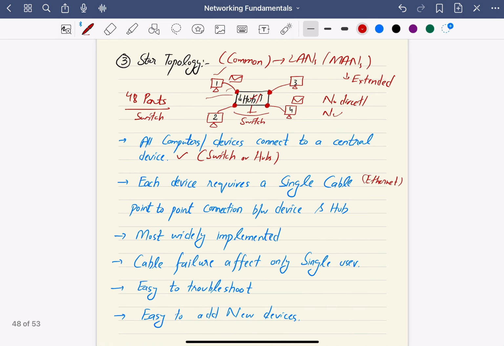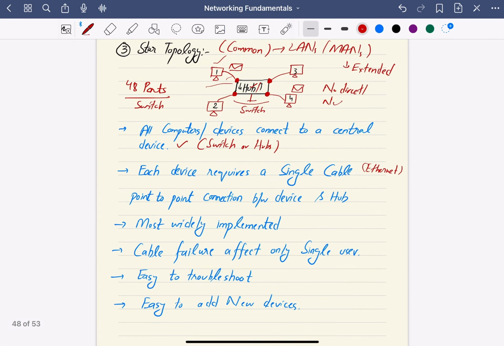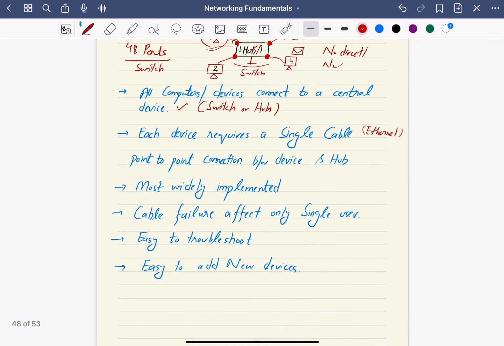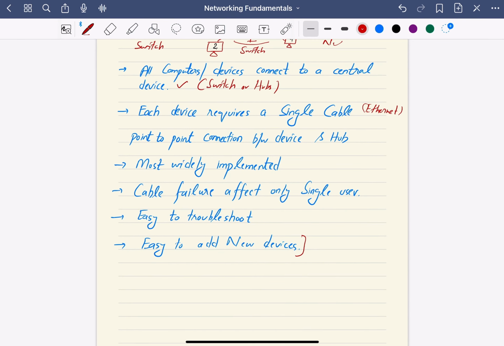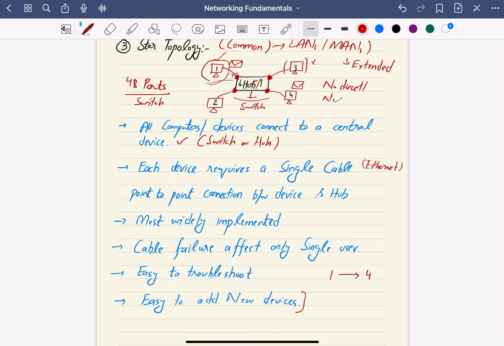It is the most widely implemented. I already told you, for cable failure, only if the cable fails, only that particular device would be affected. It's easy to troubleshoot. For example, if this computer is not getting signals, we can easily find out what the problem is. Without compromising the overall network, we can add new devices, unlike buses where the overall bus network will go down. So if computer 1 wants to send data to, for example, 4, it's going to drop it to the centralized network device, which will forward it.